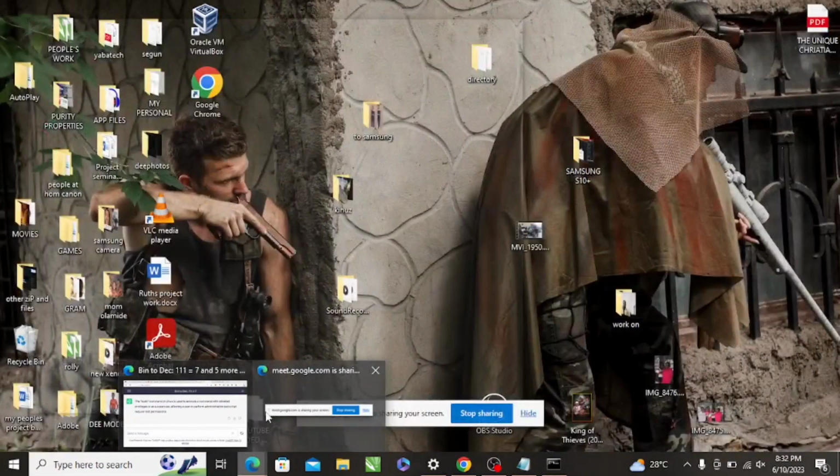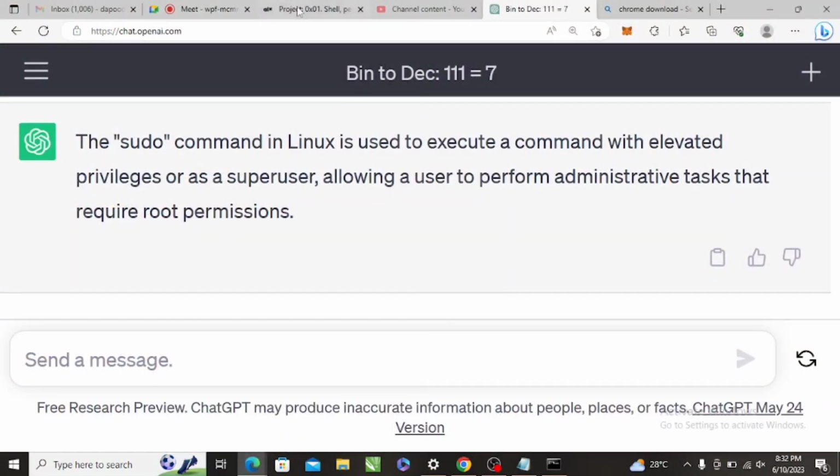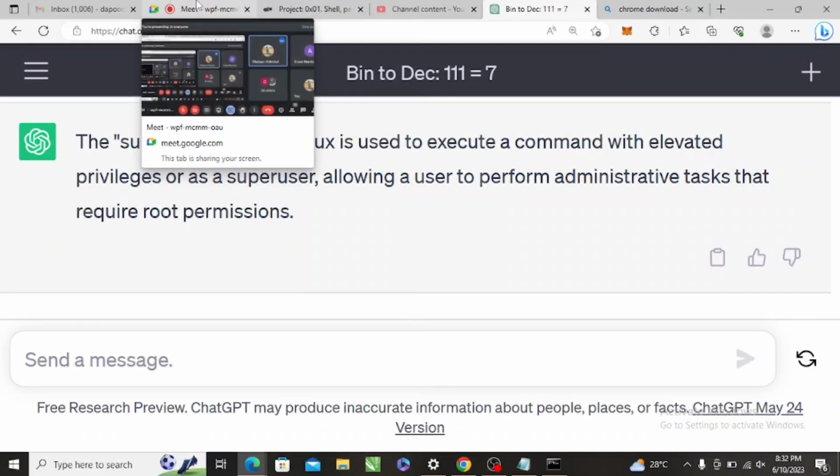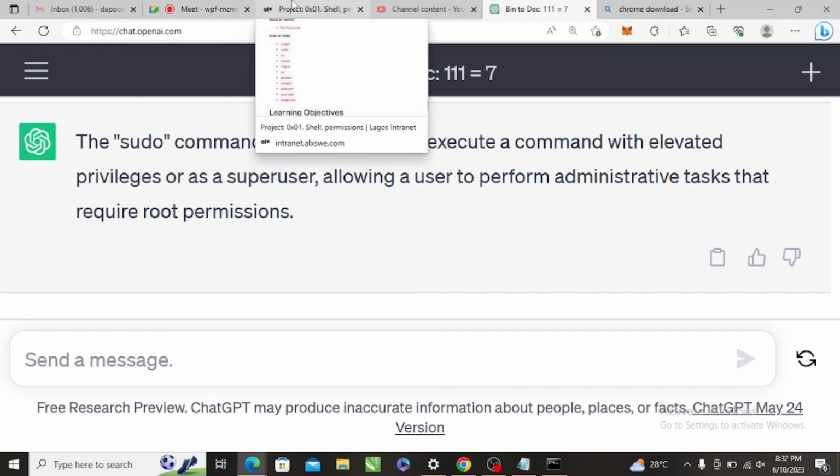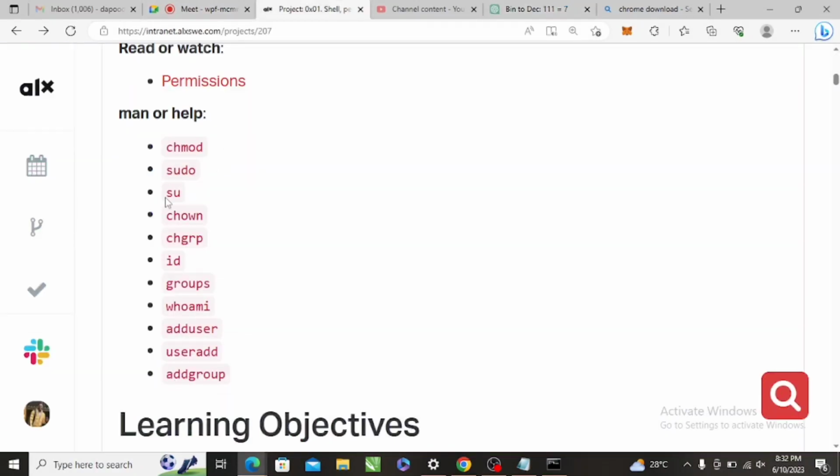So we've done change mode, which is chmod. Some people call it chi mode. So please kindly mute yourself if you're just joining. And so this su, does someone have a question?